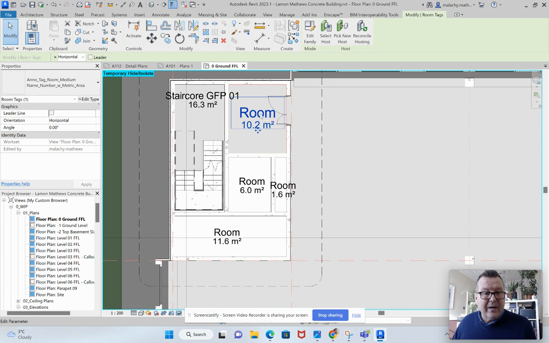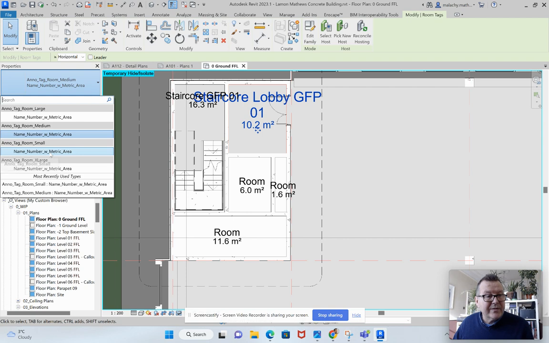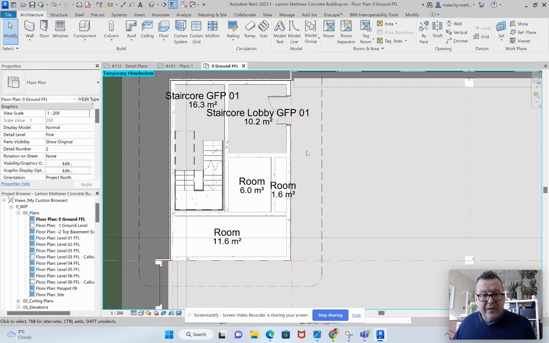So this is our lobby here. It's interesting. I need a stairs in there, don't I? So this is going to be stair core one. So I'm going to do this S core, lobby EFP one. Okay. And that is swap that one out for a small tag as well here.